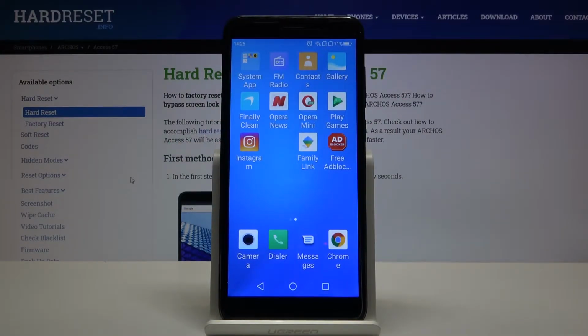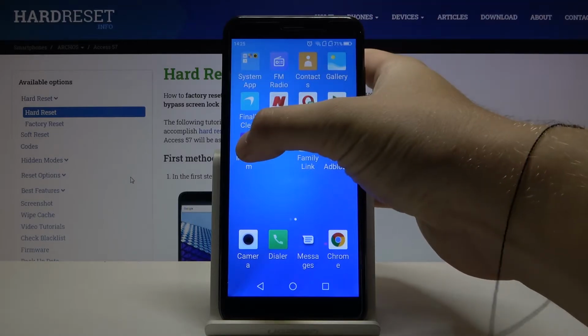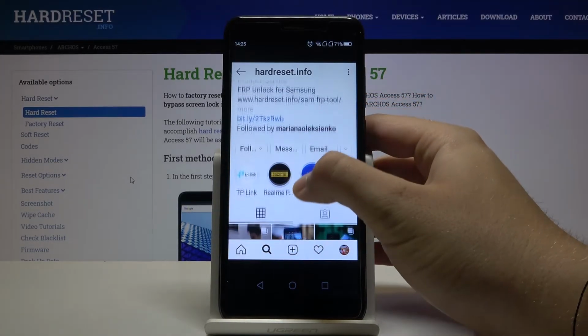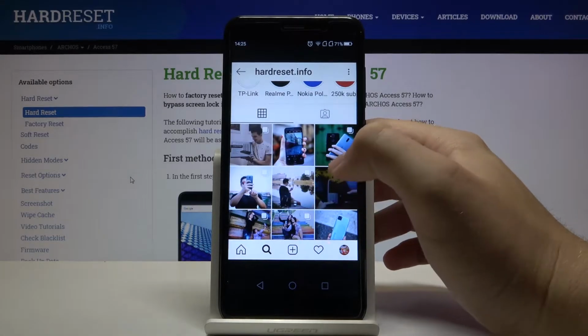Welcome. If you want to download pictures from Instagram on your Archos Access 57, first you have to log into your Instagram account, and after that just pick the picture that you want to take. So I will go for this one.